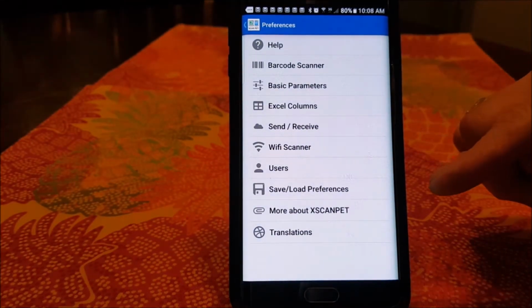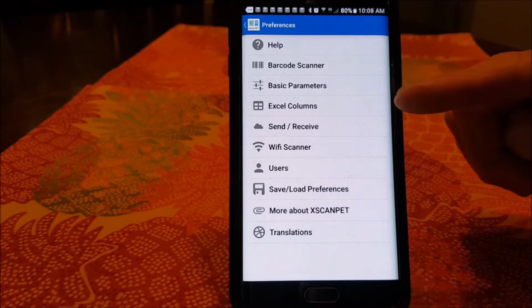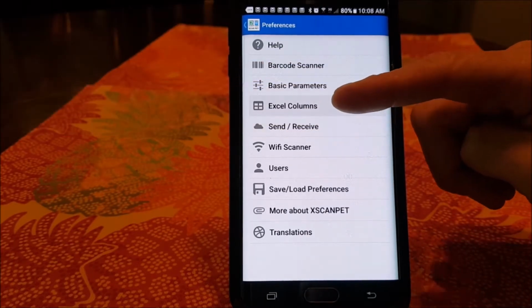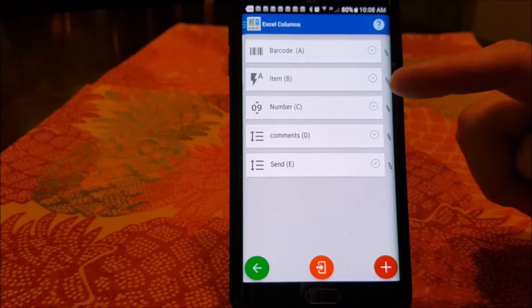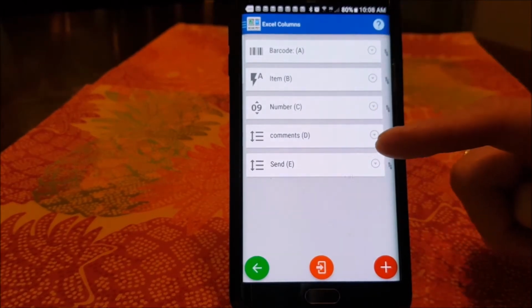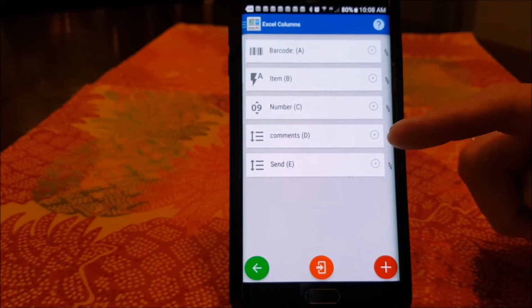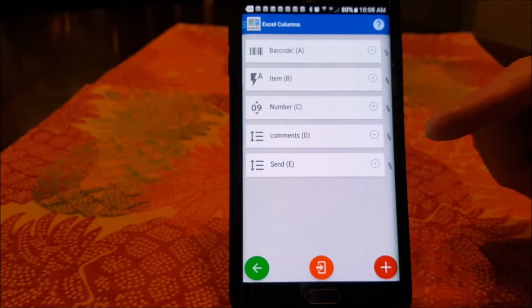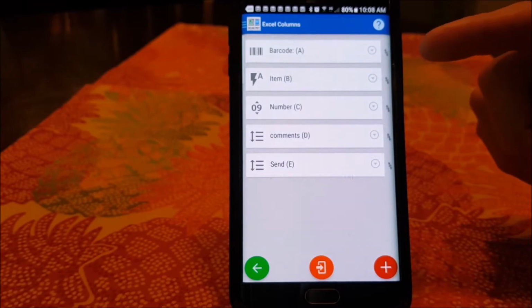Quite a few items to look at here. The one I want you to focus on is Excel columns. We'll deal with send receive here in a little bit. Excel columns. Now, if you leave all of these up, what's going to happen is you're going to have to actually input something for each one of these. The only thing you want is the barcode and to be able to move forward.